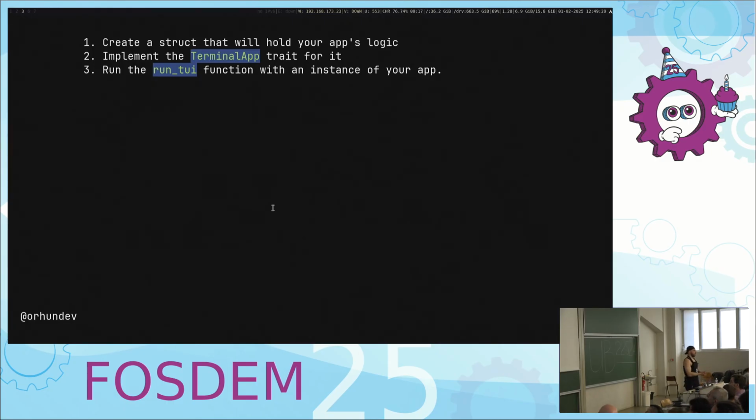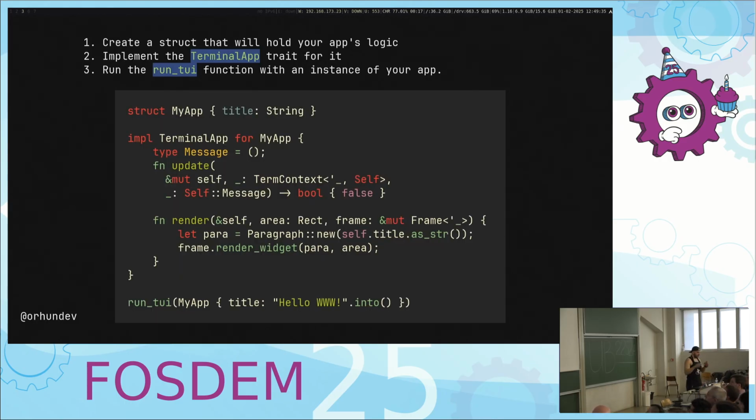If you want to build something with this, you've got to first create a struct that will hold your app's logic, implement something called TerminalApp for this thing, and you've got to run the whole thing with the run TUI function. So like three steps, and just remember what I showed you at the beginning of the talk, the minimal example, and just compare it with this. It's too far from that, and at that point you've got to know how the U framework works, how the UI is updated, how you manage the state, and a bunch of other things. So this is not really what I like about Webatui.